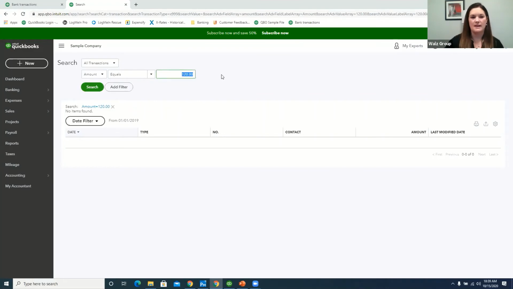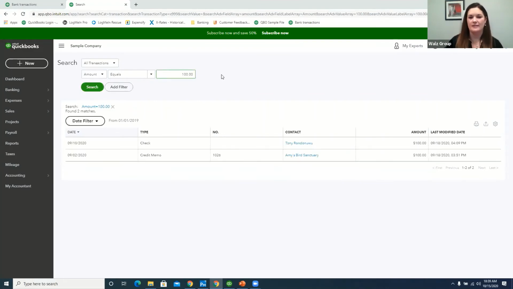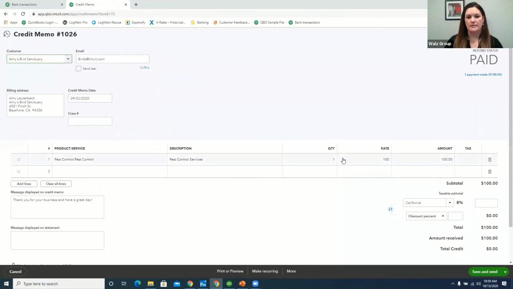Now, of course, it didn't find anything. Let's see if we can find something a little more general. So now it's going to list any transaction for that amount. And then from here, you can also click and open up that transaction to view it.